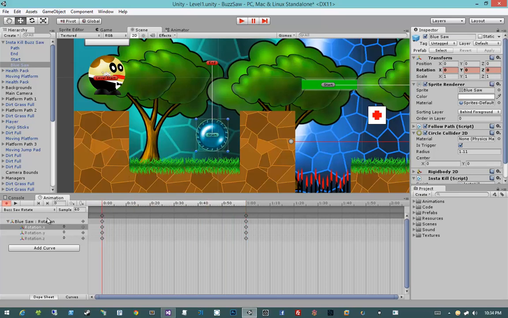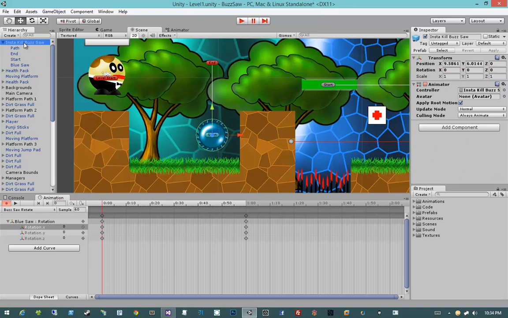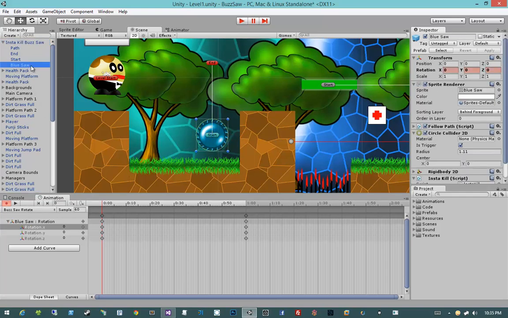Remember, we want to add the animation to our insta-kill buzzsaw, but the object that we want to animate is the buzzsaw or blue saw child, which you can see represented right here, our blue saw transform and specifically its rotation. And now you can see that our animation is already there. If we hit the play button, we can watch the animation continuously loop, and that's really cool.